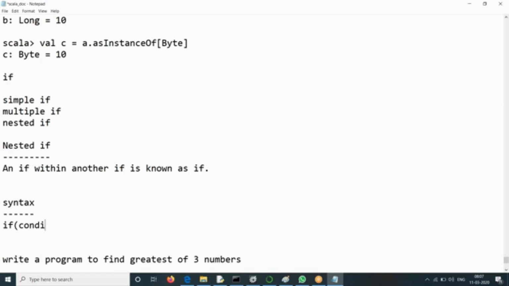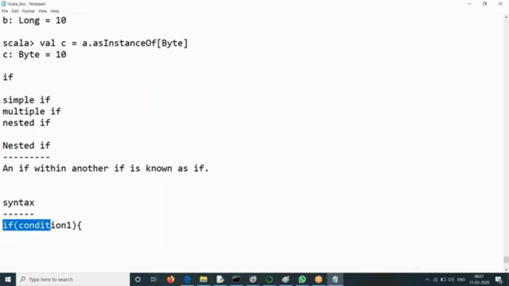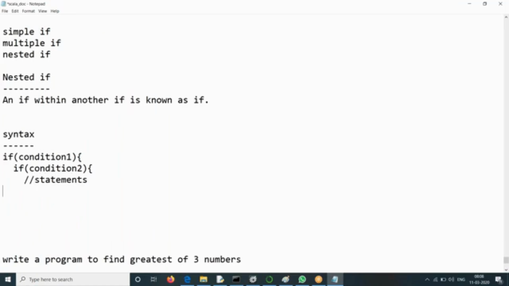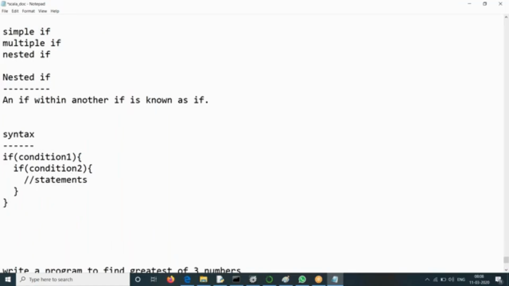If condition one, opening brace. Again inside this you have one more if. Again inside that you can have one more if. It continues like that. Again inside this one more if. Condition two. Write down statements. So this is how it goes. Again inside that you can put one more. You can put one more like that.